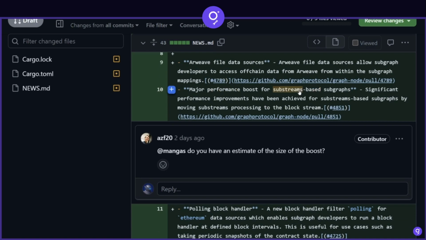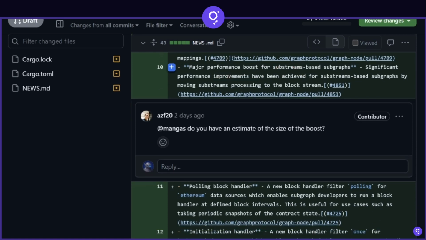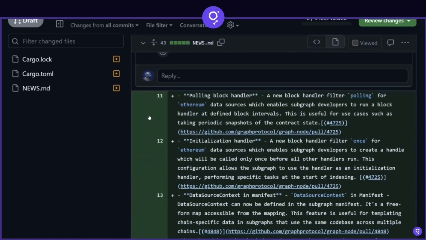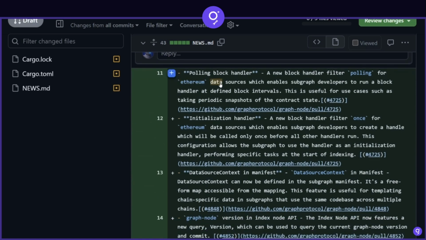There's a performance boost for substreams-based subgraphs. This is a little bit general, so I don't know exactly how much the boost will be, but I'm looking forward to playing around with that one. But we'll get into some of the ones that I'm most excited about.